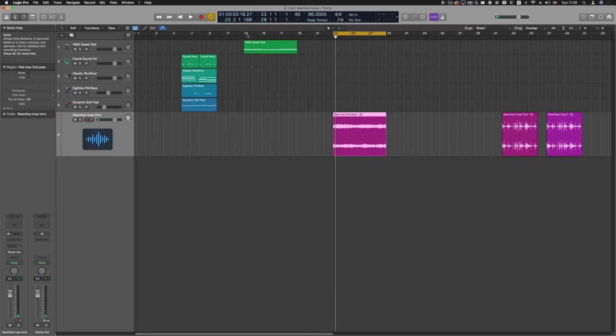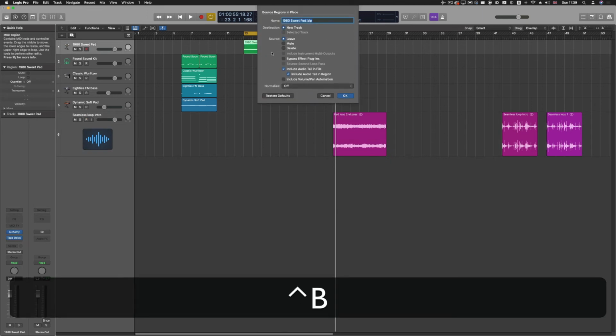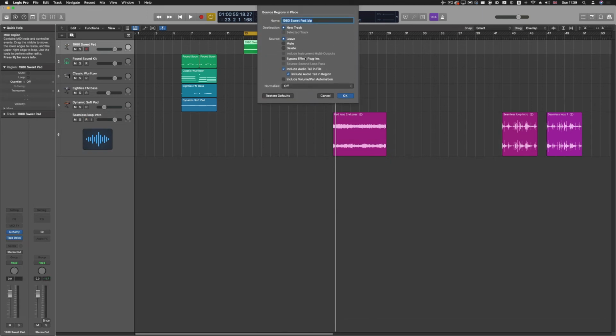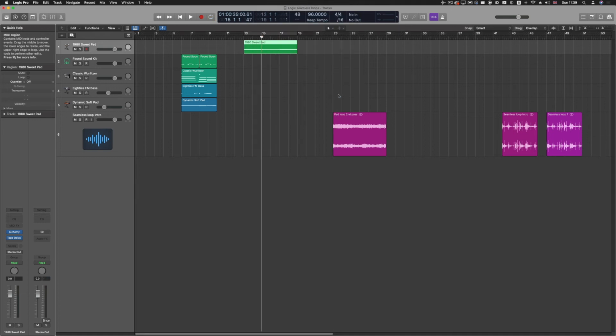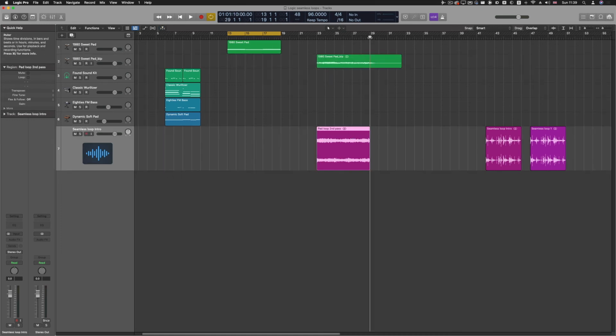So the way we can overcome that is to go back to the original. In this case, I'm just going to do this in bounce in place. I'm going to go Control B, and then we're going to make sure that we have include audio tail in file and include audio tail in region, which just extends it. That's what we want. So let's go OK. And there we go. Let's move this over here. So this is here at the end of the loop.